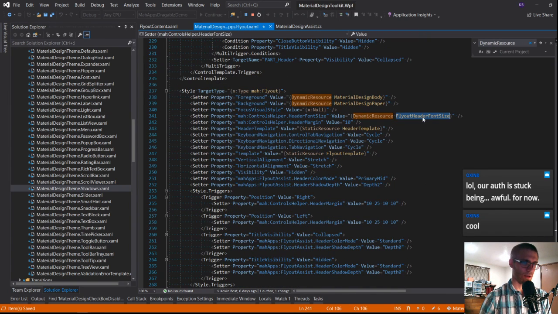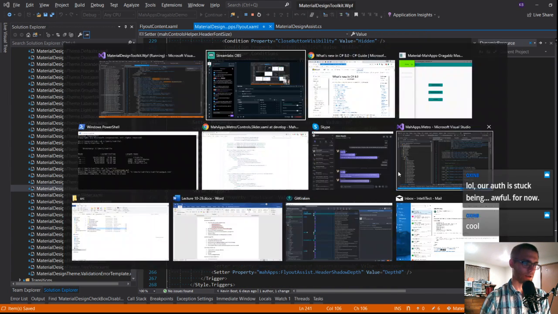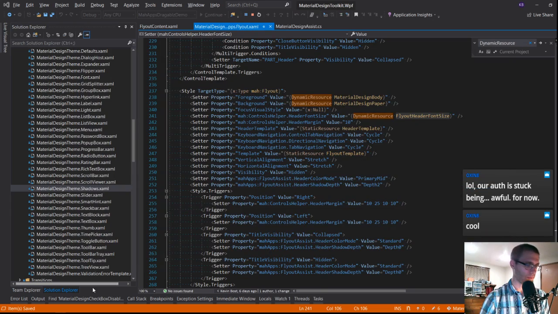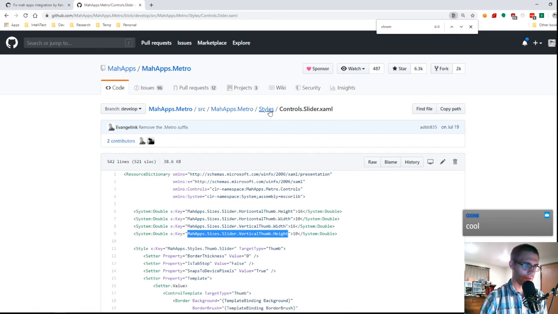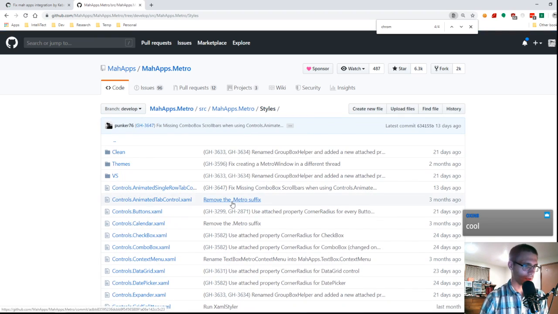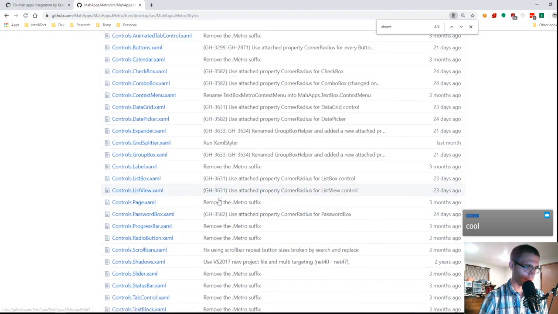So let's see. Flyout header font size. I think this is another one I need to change since I got slightly distracted, but I do not mind. I always enjoy talking about this stuff. If it's not apparent, I very much love my C# and Microsoft everything.